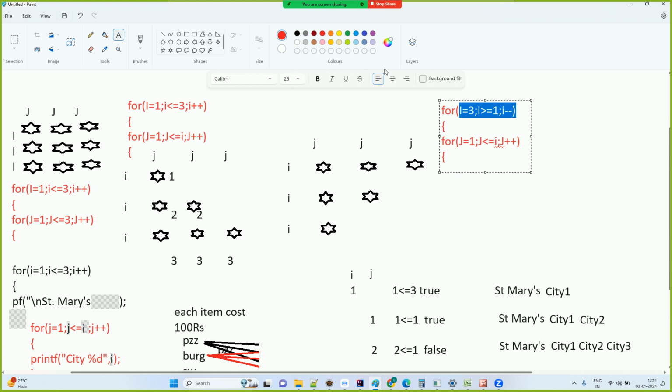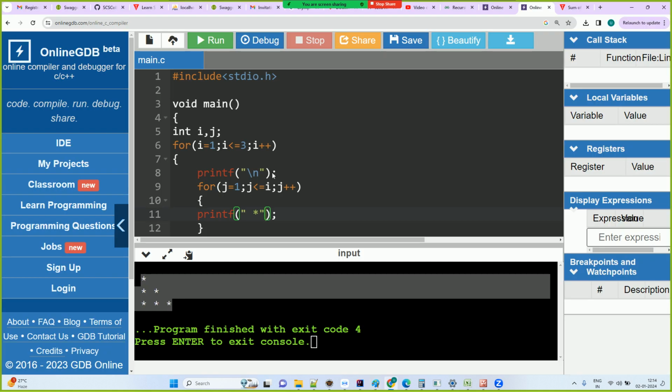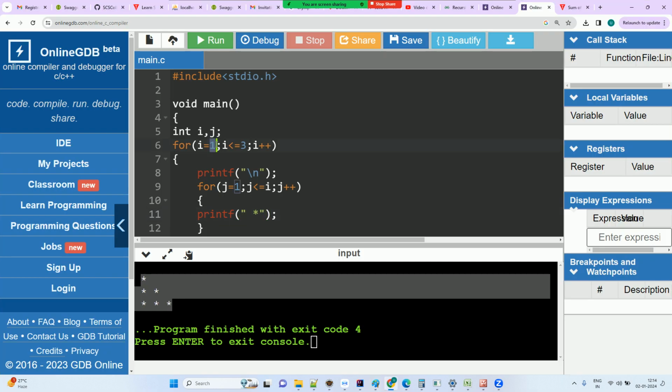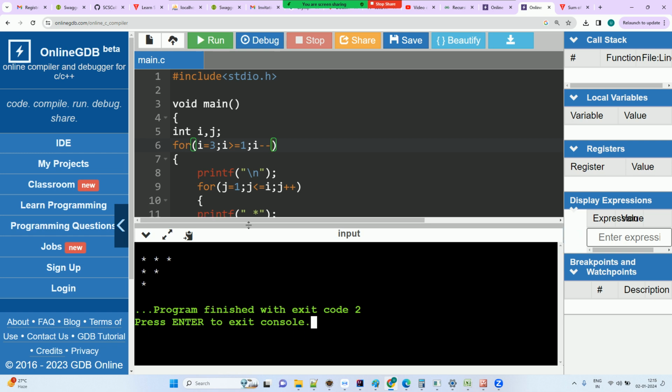So if I want to inverse the stars, what I'll have to do is i equal to 3, i greater than equal to 1, i minus minus, and j will be the same. Got it?